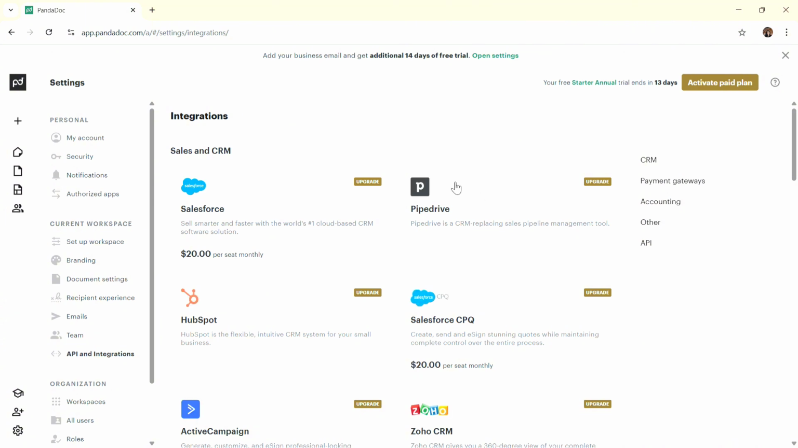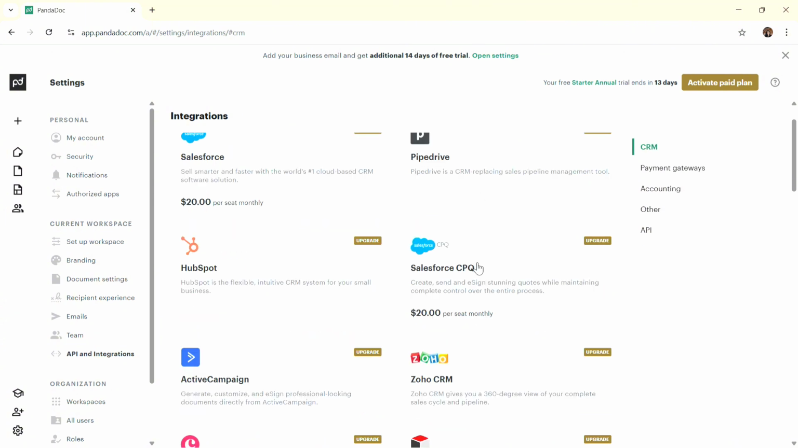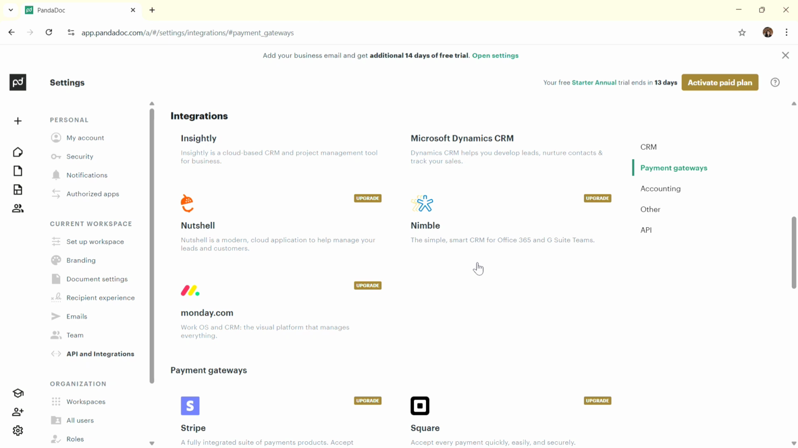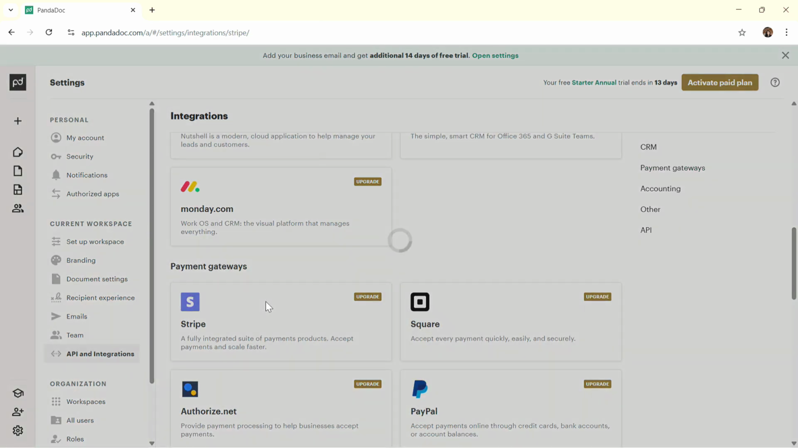In here, you'll be able to find all the applications you can integrate with your PandaDoc account. Look for Stripe and then click on Stripe.